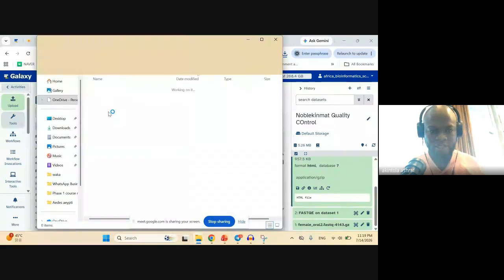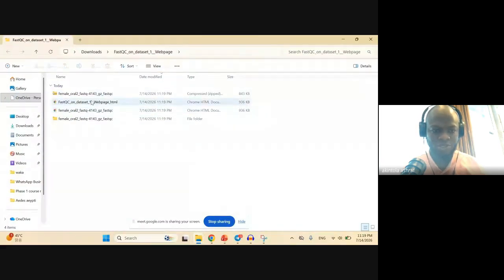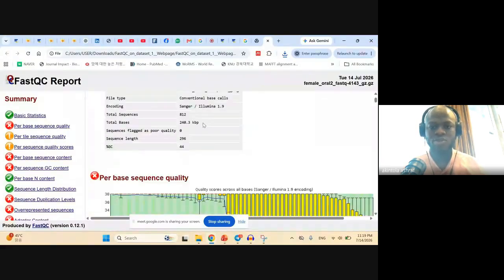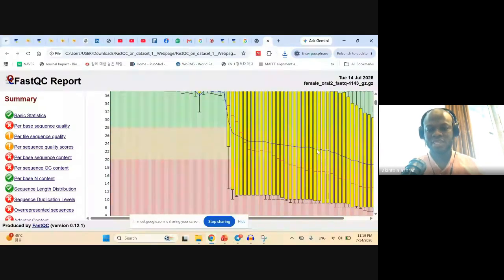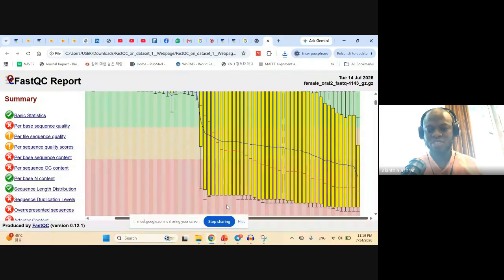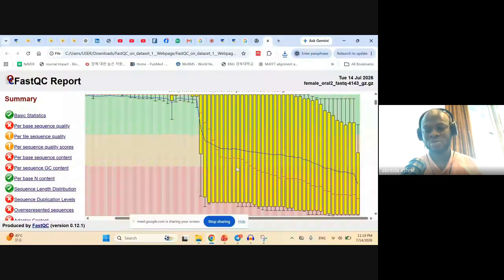And then you can view your results. You can view your result on your web page, HTML. So now it's much bigger. You can see that more of this data is in the red zone. And when it is in the red zone, that means your sequence quality is very, very poor.